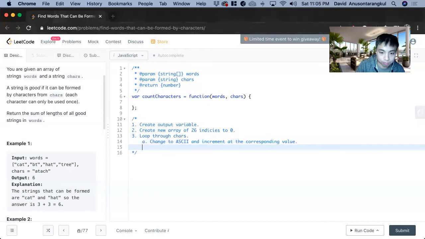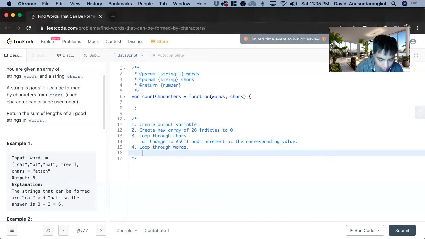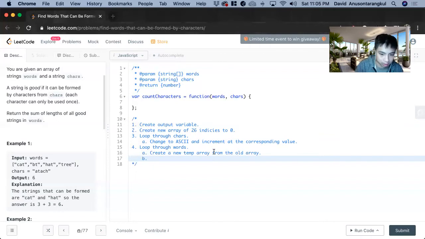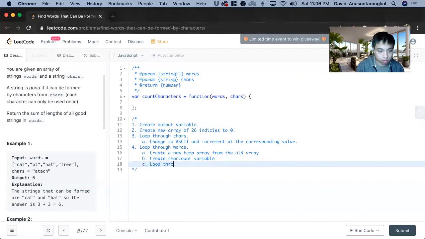So now we've got the array filled up. Now we'll have to loop through words. And as we loop through words, we have to create a new temp array from the old array. And then we can keep the count of how many matches. Create a char count variable, and we're going to match it to the length of the word to make sure it's even at the end. So we're going to loop through that. Now we loop through the string, loop through the word.